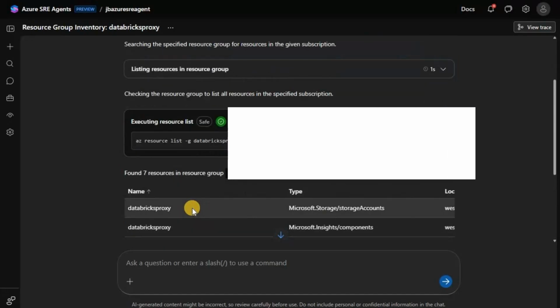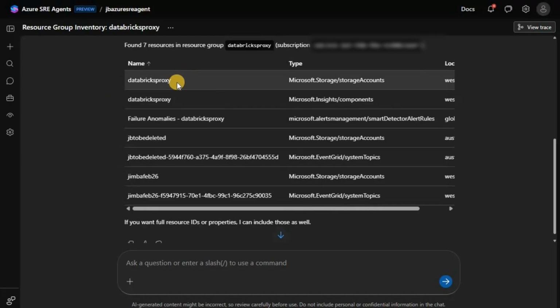So if you see here, it has listed out all the resources. It basically tells found 7 resources in this resource group, and this is the subscription. If you see here, it has listed out 7 resources. That is what we confirmed, and we saw we had 2 storage accounts, and if you see here, there are 2 storage accounts. So the SRE agent is able to connect to the resource group databricksproxy, and it is able to provide us the list of resources present there.